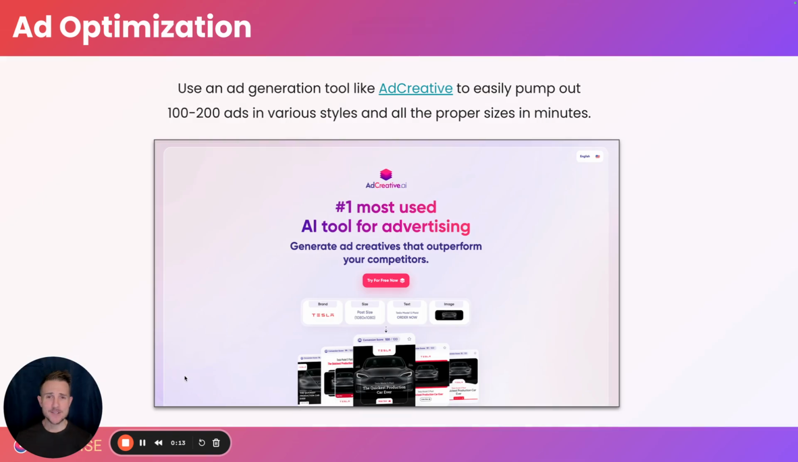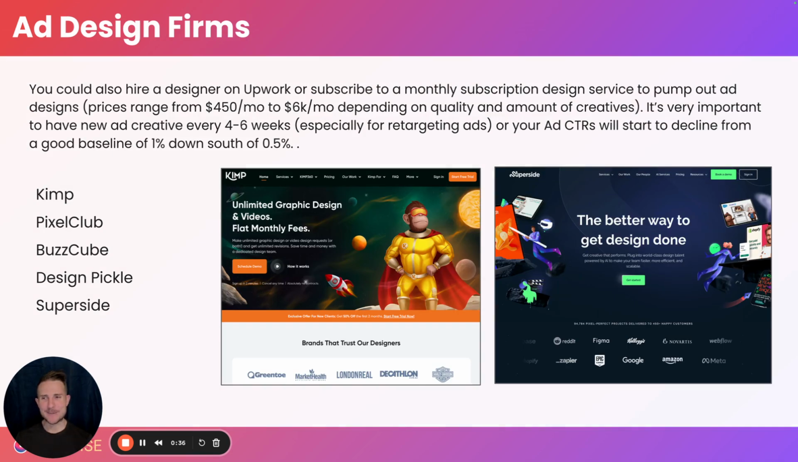So how do you create a bunch of ad creatives, static ads, and animated ads so that your ads don't get stale and your click-through rate doesn't fall through the roof? You need a tool that will pump out continual new ad creative for you. Thankfully, there's a tool called adcreative.ai that for about $50 a month will do that for you. You can also get a designer on a place like Kemp, PixelCube, BuzzCube, Design Pickle, or Superside to pump out continual new content ads for you in new landing pages.